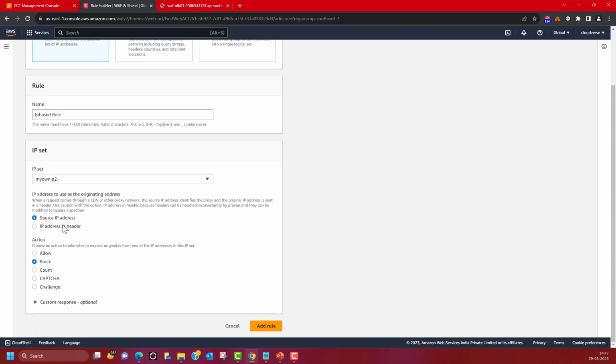You can either use source IP address or IP address in header. Here you need to understand, if your request is coming through a CDN or maybe some kind of proxy, the source IP identifies the proxy, and the original IP address is only sent in a header. So you need to use caution with the option IP address in header, because headers can be handled in a different way by proxies and they can be modified to bypass the inspection.